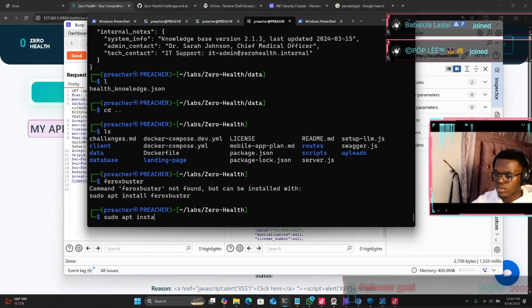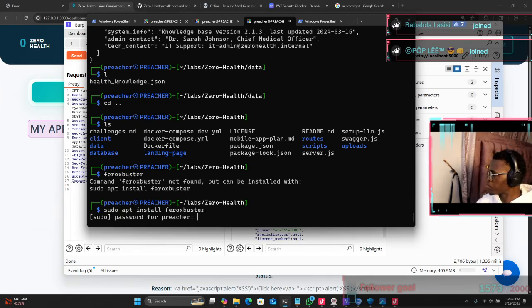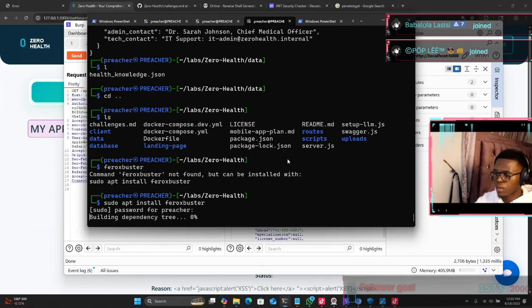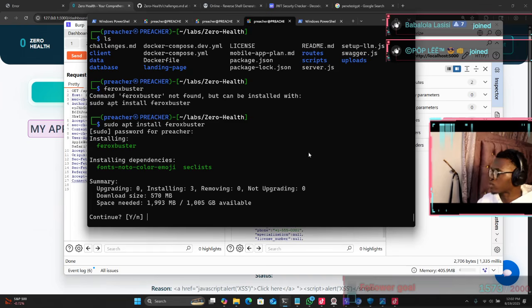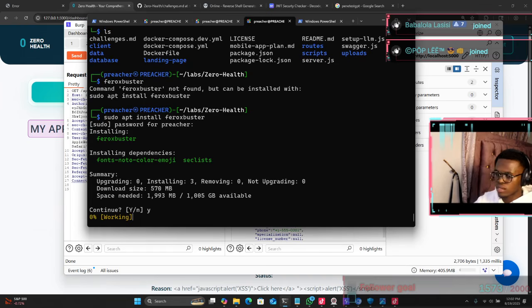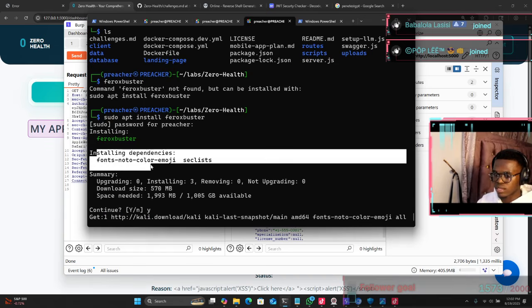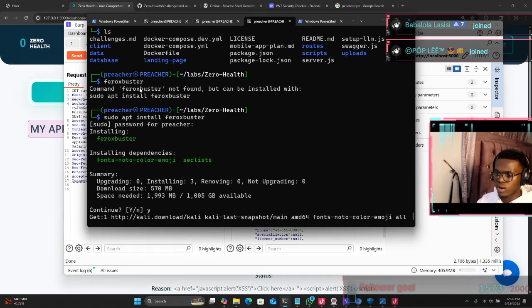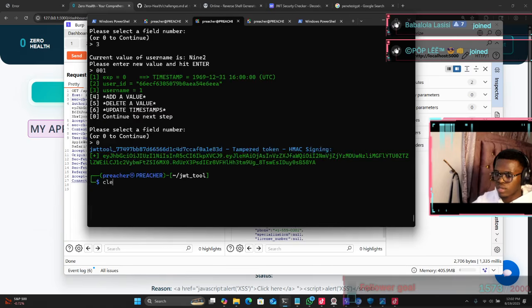So sudo apt install feroxbuster. Put in my password. This is going to take a long time. It has to download SecLists and this. Okay, let me use my other tool while this is working. Let me come to this one, clear.